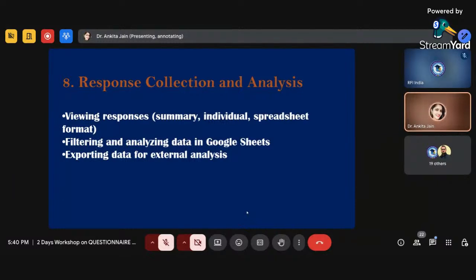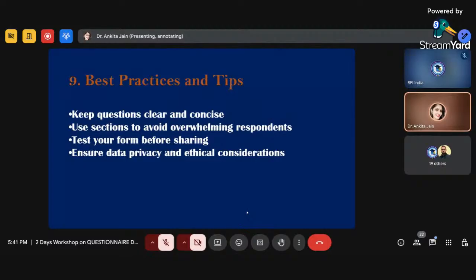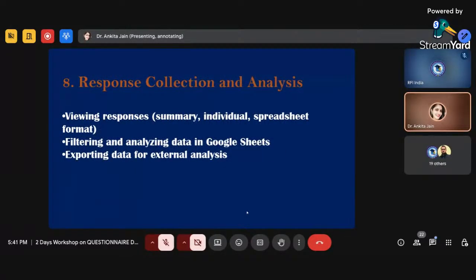Then response collection and analysis, where we can see the view response, a summary of the individuals, a summary altogether, and individual summaries. Also, we can see the spreadsheet format. Also, filtering and analyzing data in Google Sheets. And the last one, exporting data for external analysis.